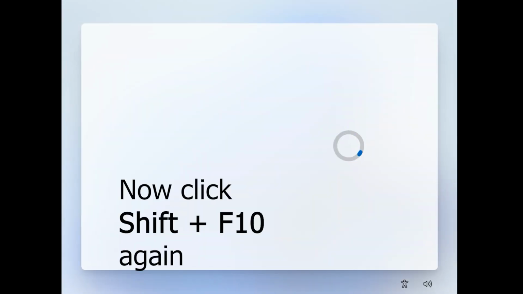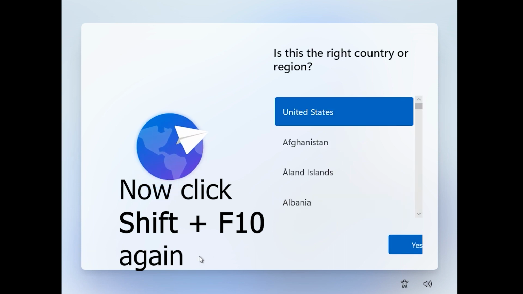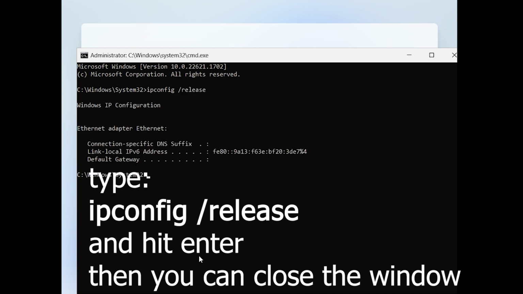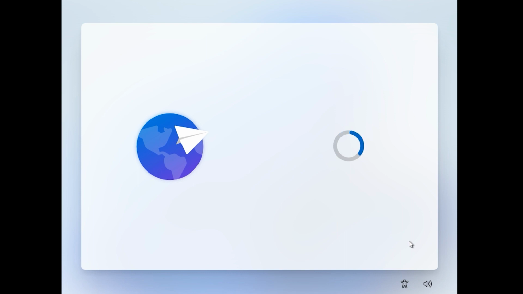We press Shift plus F10 for the last time and type ipconfig/release in the black window. Then you can close the window. Now you can go through the wizard.